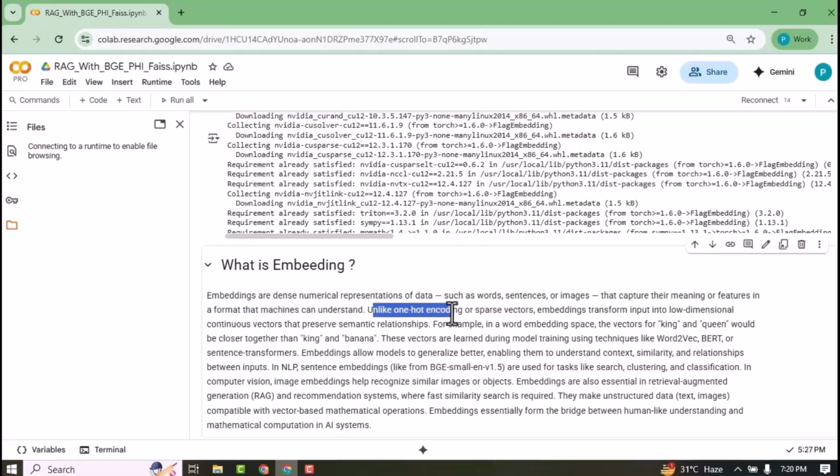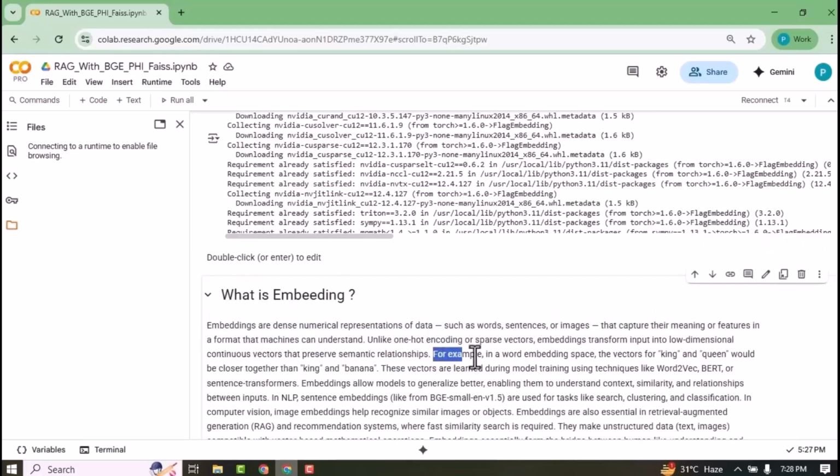Unlike one-hot encoding and sparse vectors, embeddings transform input into a low dimension. Low dimension is all about high level features that are extracted from pre-trained models like BGE or BERT. Finally, the vectors are continuous and preserve semantic relationships in a sentence. For example, in a word embedding space, the vectors for king and queen have some relation between them, so they would be closer together. Then it will allocate a higher score for queen, like 0.9, 0.91, 0.92, or 0.95.